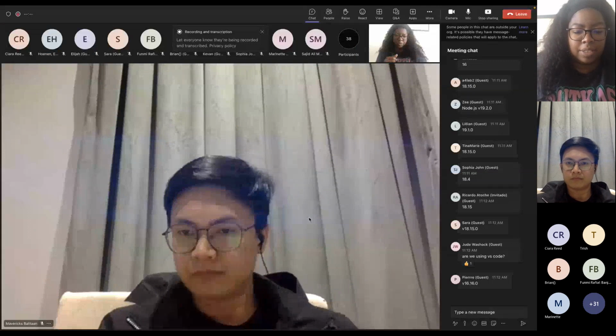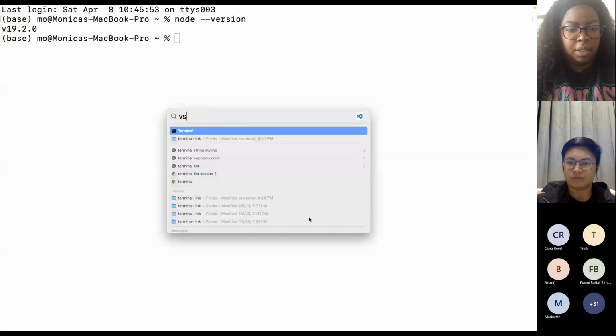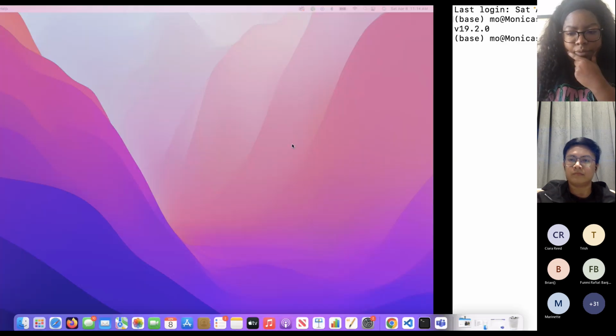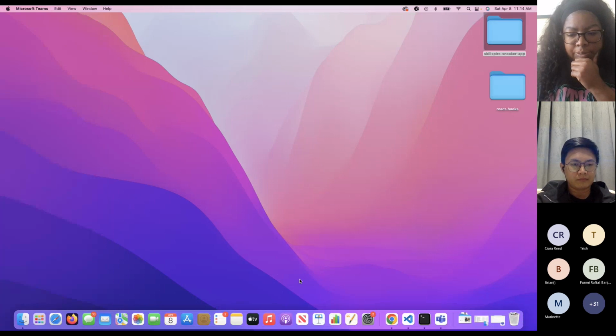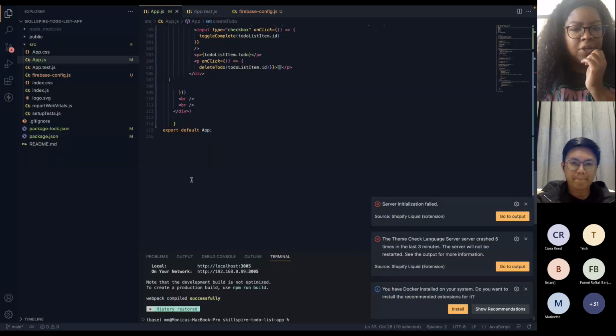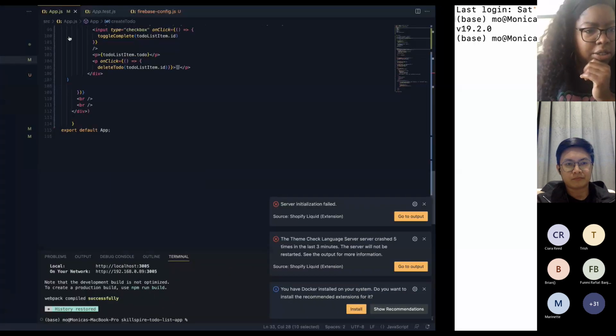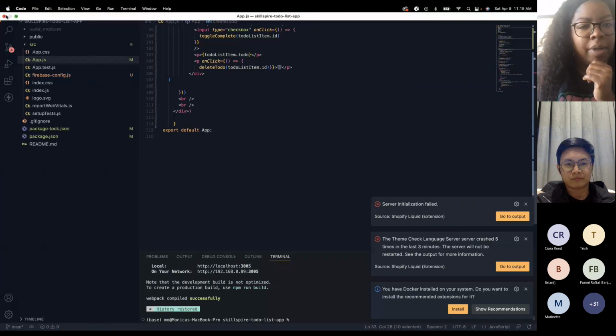So let me open up my VS Code to see what it looks like. Oh, here's mine. All right, here's my VS Code. This is a little snippet. Oh, this is not what we're building today. That's a to-do list app. Maybe next time.